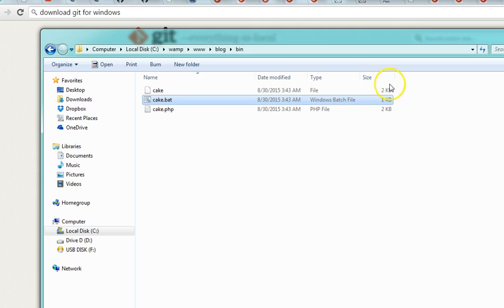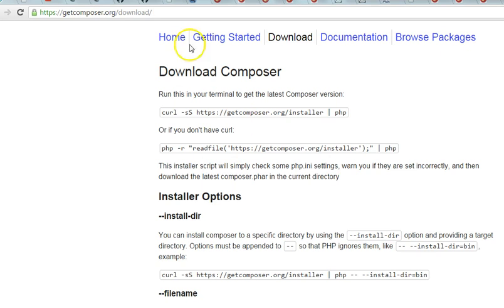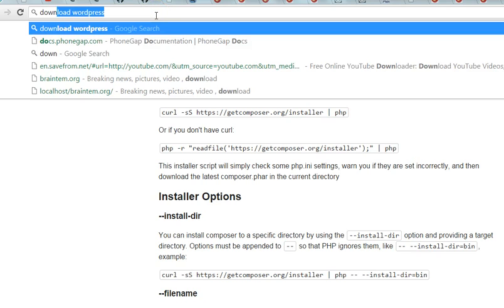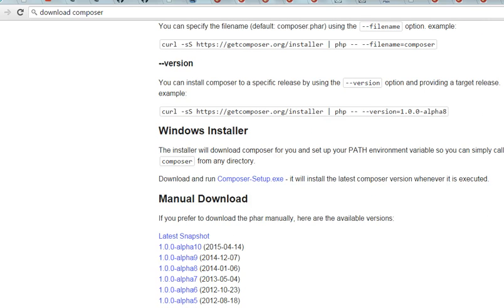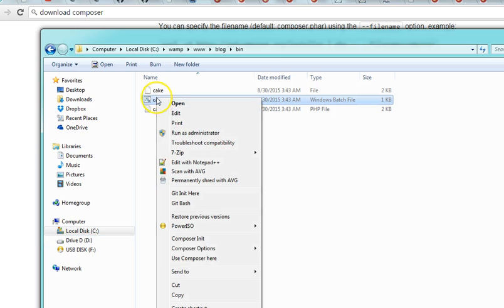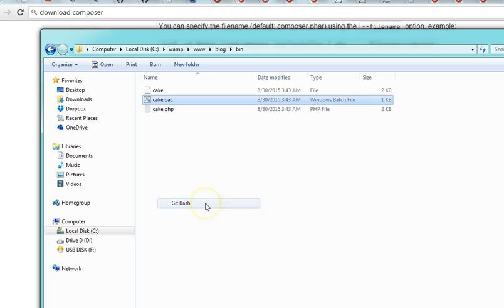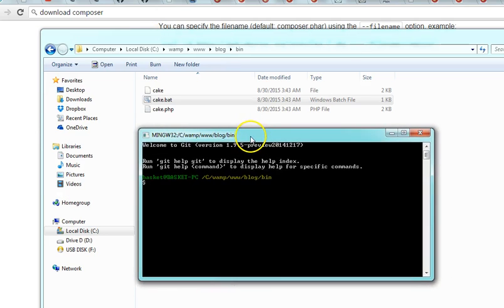The next trick is to use Composer. You visit getcomposer.org and click on download, otherwise you Google download Composer. When you visit the page, there are other funny ways to download Composer, but the one we are looking for is the one we just click here. Click once, download Composer, install it, and then when you get back to your file, you open with Composer. So you either open with Git or with Composer, but I will be using Git.